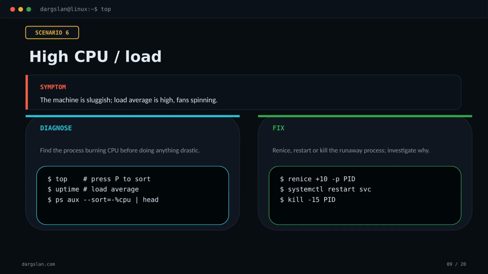Use renice to lower its priority and let the system breathe, systemctl restart to give the service a clean slate, or kill -15 to send a polite termination signal. And then dig into the logs to find out why it happened.